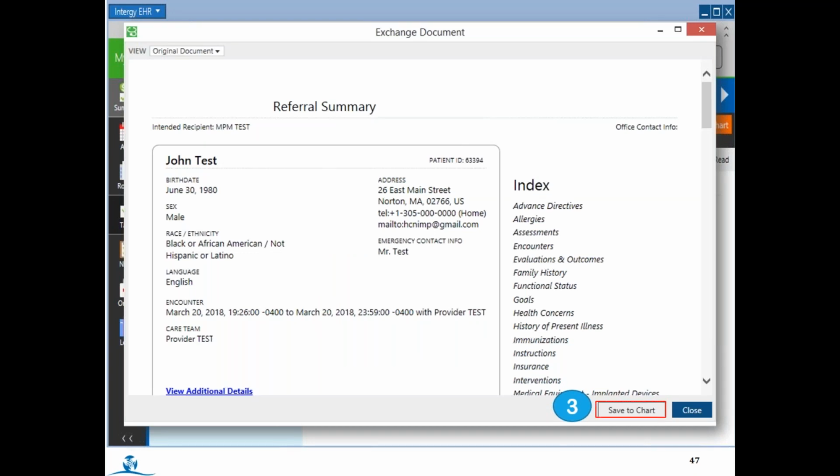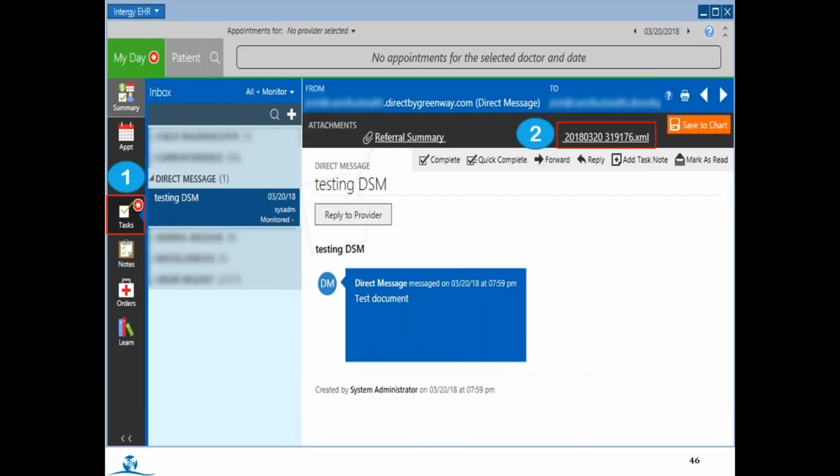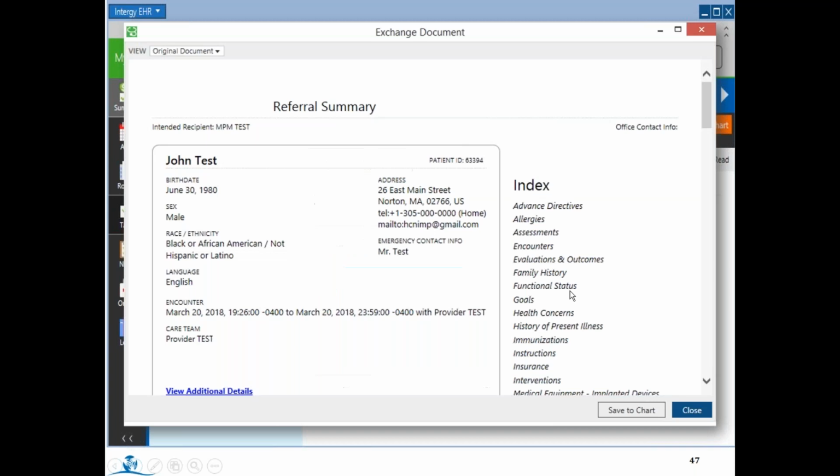That is an XML attachment. You're going to open that XML attachment. That's what this link is for. So you go through the referral summary. Always make sure that you're selecting the one that has XML at the end of the name. You click on that, and it opens the exchange document. This is the exchange document that opens up once you click on the link. And right then and there, you're going to have a button that says Save to Chart. So that is part of the measure where you're saving the exchange document into the patient's chart.